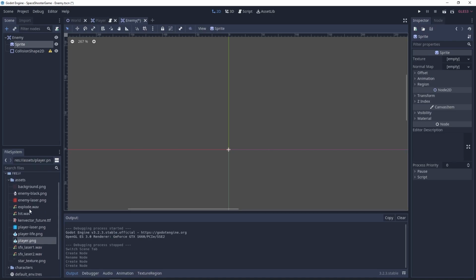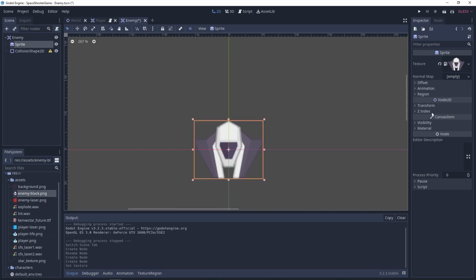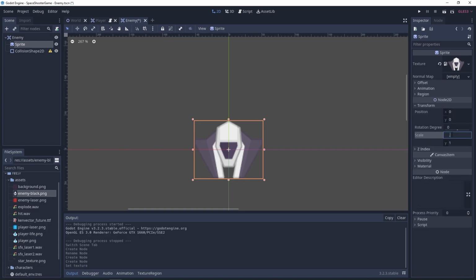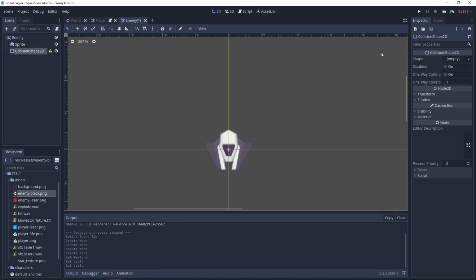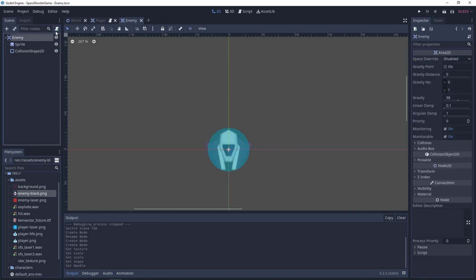I'm going to use this enemy black sprite, and I'm also going to scale this down to about 0.7. Let's create a new collision shape. Let's make this guy a circle. It's not going to be perfect, but it works. Let's add a script to this.